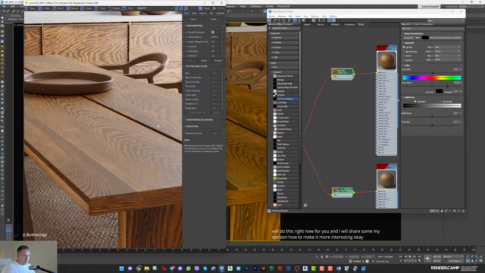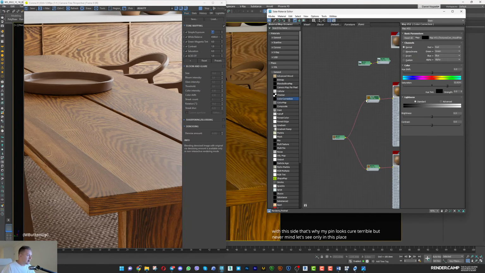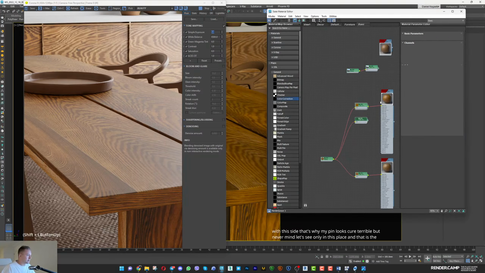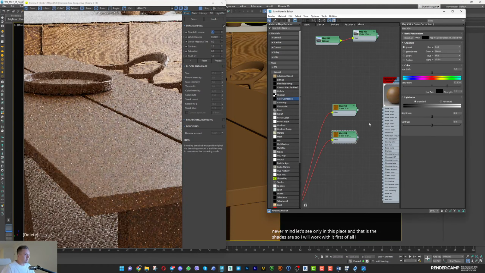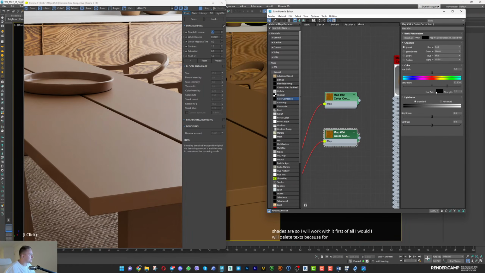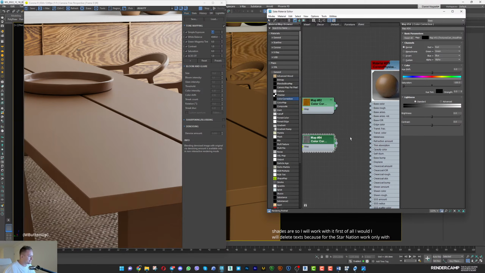Okay. I'm not working with this side, that's why the mapping looks terrible here, but never mind. Let's look only at this place. Yeah, and that is this shader. So I will work with it. First of all, I will delete the texture, because for the start I should work only with the reflection. I will take the same shader.